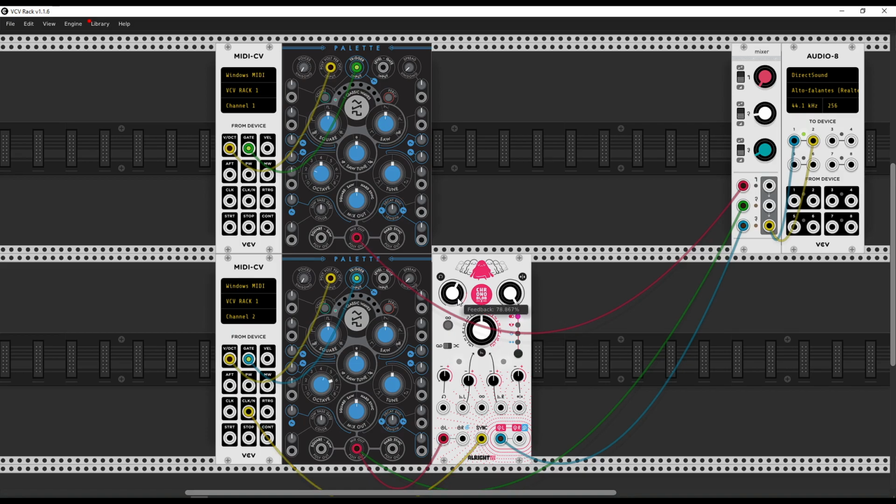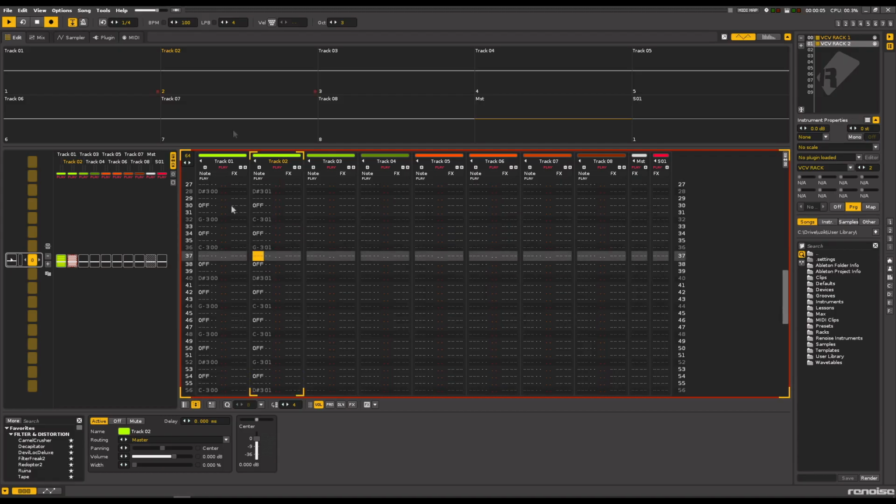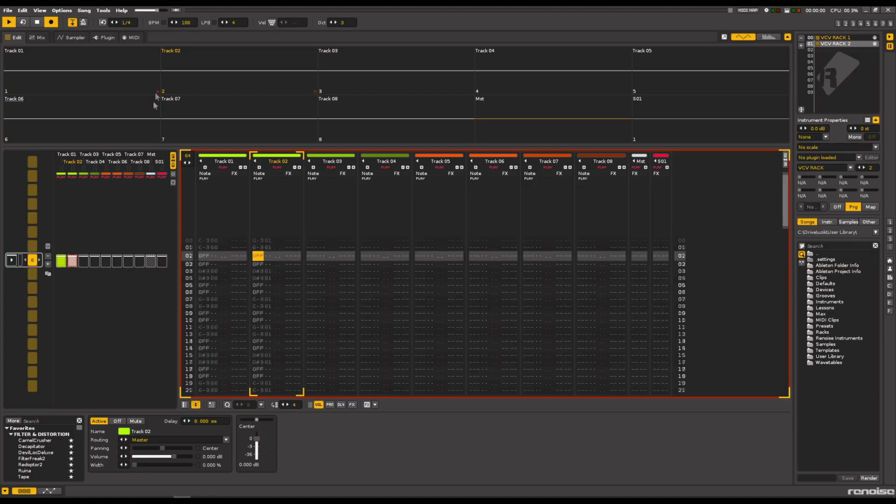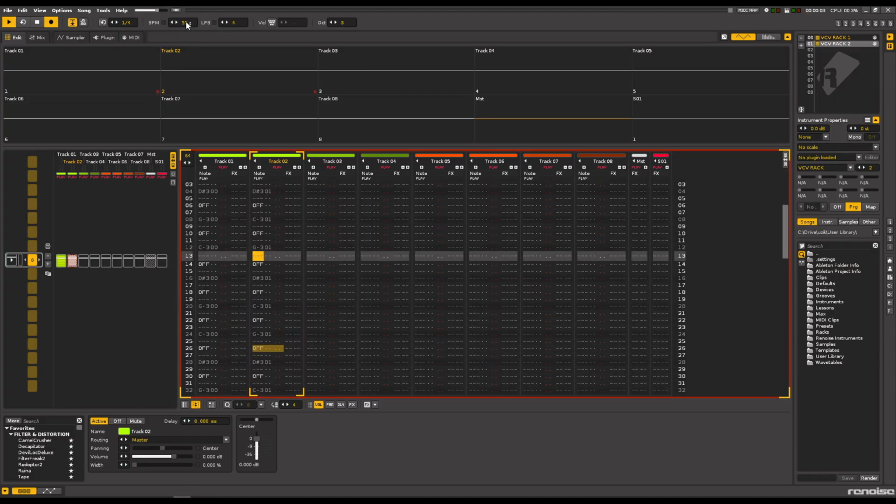Let me just put some feedback. Yeah, so now if I head back to Renoise, and let me turn off the delay and change my BPM, it stays in sync.